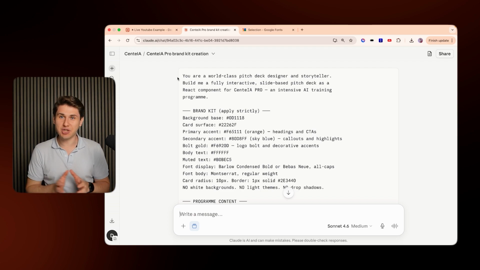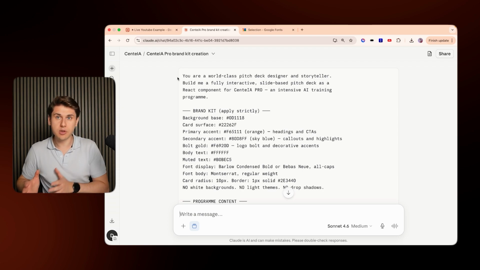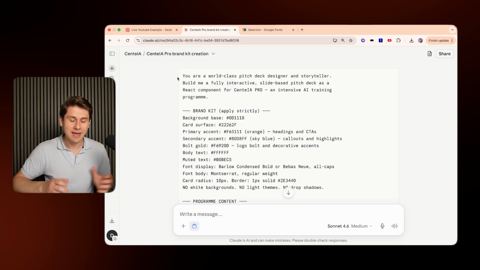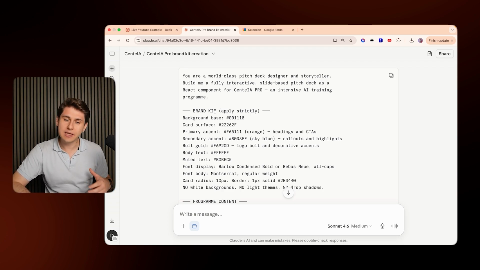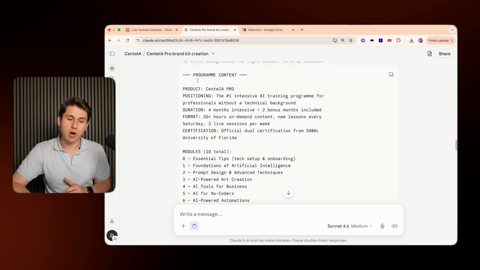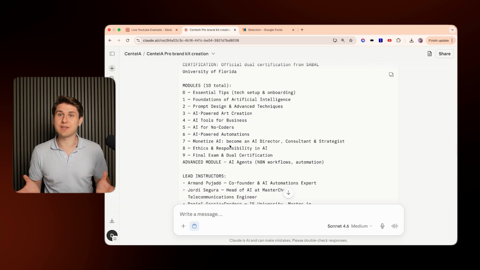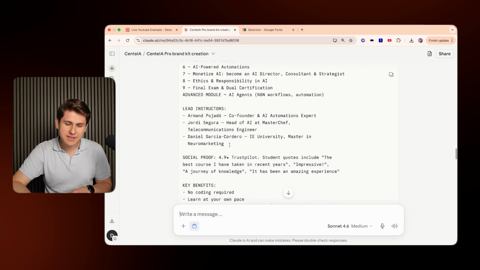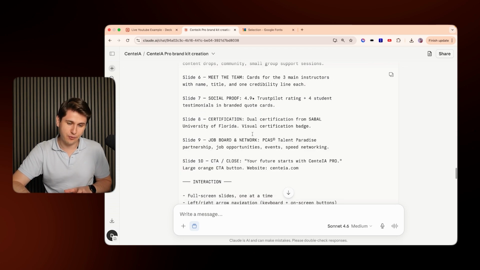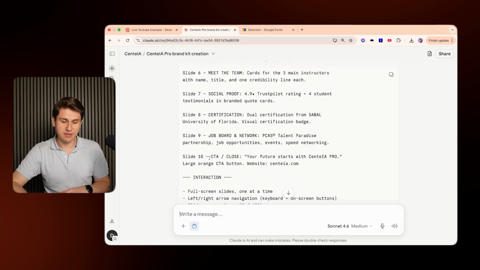So basically what this pitch deck is going to show is what our program does and how it helps professionals learn and apply AI professionally without having any technical experience or even any AI experience in the past. Okay, we've given it again the brand kit, although it is already within the design system, as you know. We've given here our product, so it's called Thintea Pro. We've given it the position, duration of the program, the format, all the modules within our program, so all the information it needs for the pitch deck. That's basically it. The team, social proofs, the key benefits, and then here is each slide that we want. So we have requested 10 slides, and we're going to see it right now.